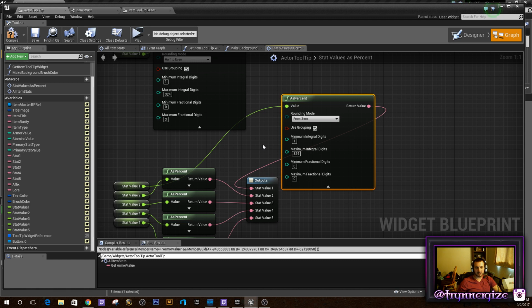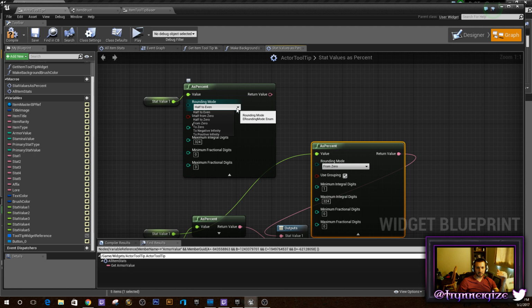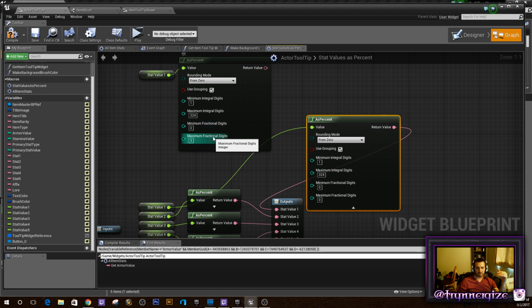So the correct settings you're going to want to use are: change this to from 0, and put maximum fractional digits to 0. We don't want any extra fractional digits. We don't want to see 0.1, 0.2, 0.3. We want to see 16%, 20%. We want even numbers that don't have any extra junk.